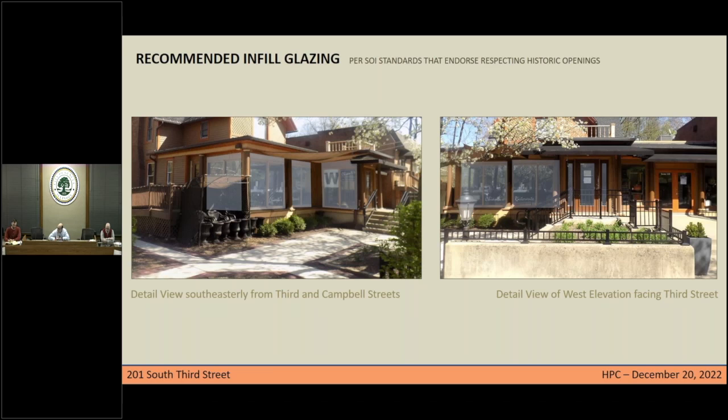what's the feeling on the commission on taking out the intermediate mullion? I think you're better off with one big pane. And since that's the recommendation of the SOI standards when you're going to replace and put that kind of glazing in there, I would think that's what we'd want to do. Right.